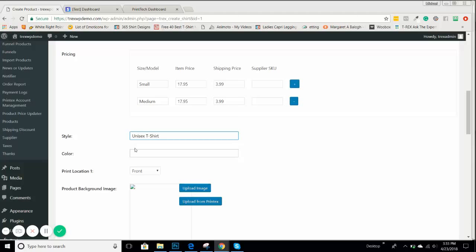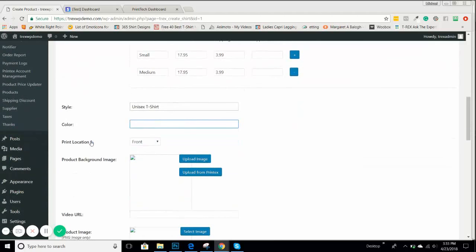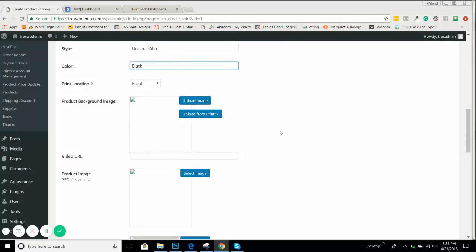Or a unisex shirt would be fine, and whatever color that you're going to be featuring on this one. So remember, each product has to be set up. So if you're offering 3 different colors, you have to use 3 different products. So let's just say this one was going to be black. We'd put that in there. And as we get down to the product background image, you can see that the product background image is basically going to be your mock-up. Okay, so this is always a 700 by 700 pixel. Okay, you can upload your mock-up if you have ones that you like. You can upload those.